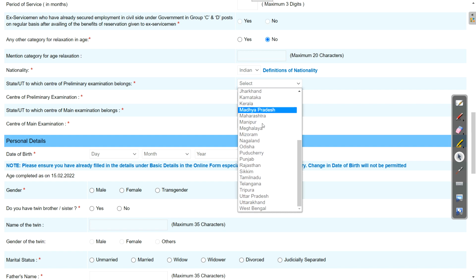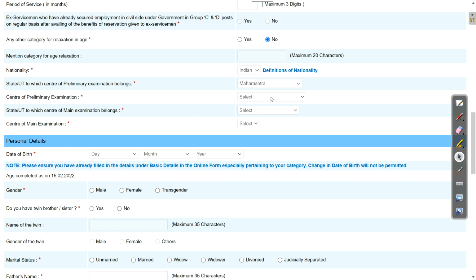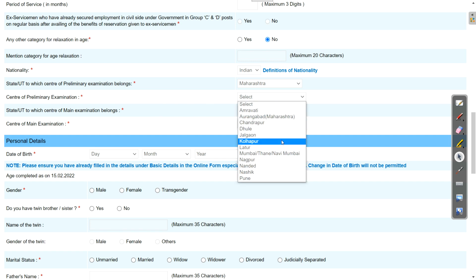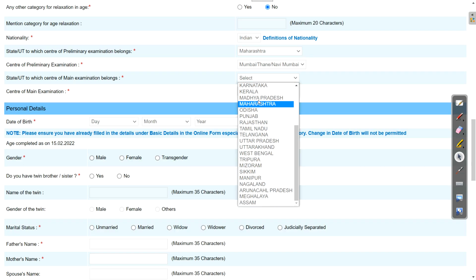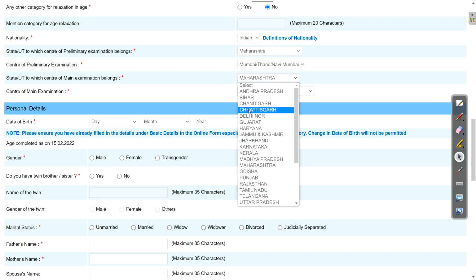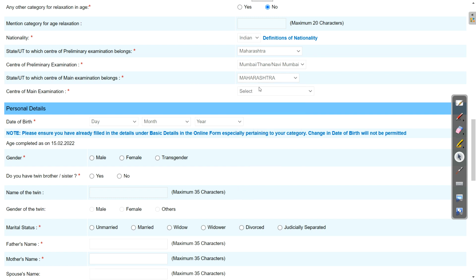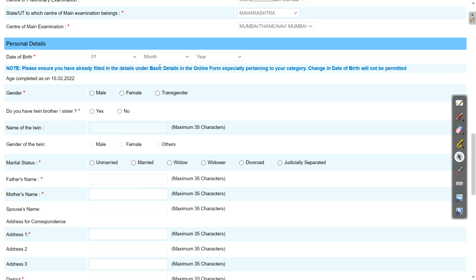These are the exam center lists for the pre-exam. You can select your exam center carefully for the pre-exam like this. Here is the list of exam centers for the pre-exam. All over India you will get enough exam centers, so no need to worry. Now the mains exam is also the same, you have to select for mains, and you can see lots of exam centers there. Now select your date of birth properly.